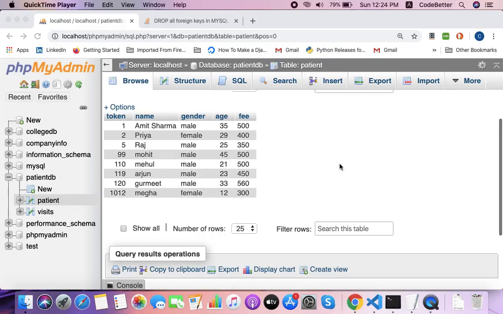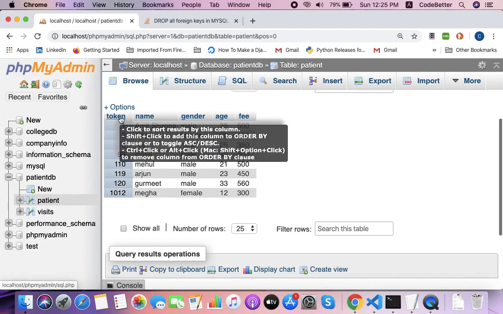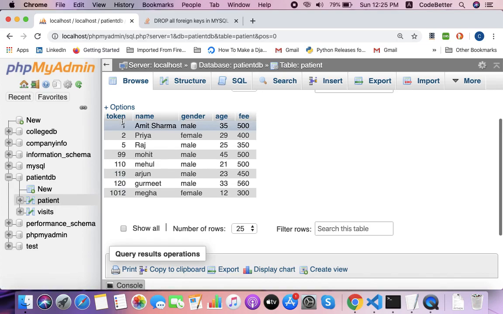Let's talk about how we can define a primary key in a database table. For example, we have a patient table, and in this patient table we have five columns: token number, name, gender, age, and fees. Let us take an example.